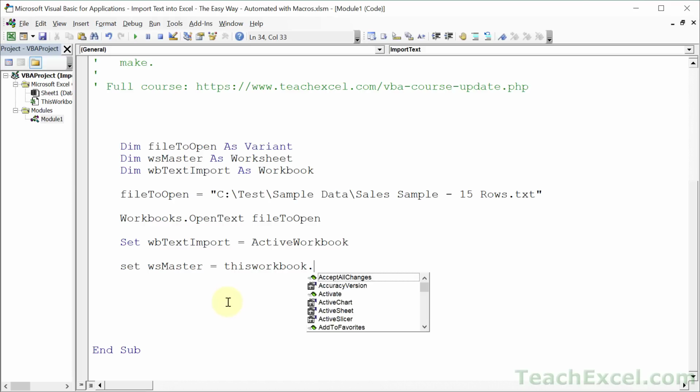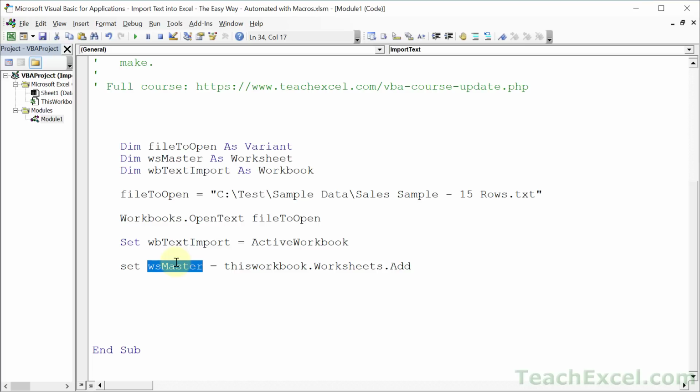So this workbook, and we're going to type worksheets and then .add. That is going to add a new worksheet and return a reference to that worksheet that we can then store here and use. Now we have the two references that we require: the workbook with the text and the worksheet where we want to place the text. All we have to do is copy it from here and paste it right here.